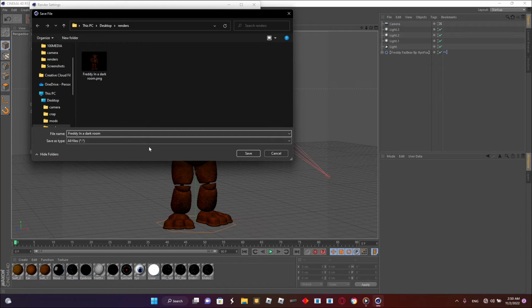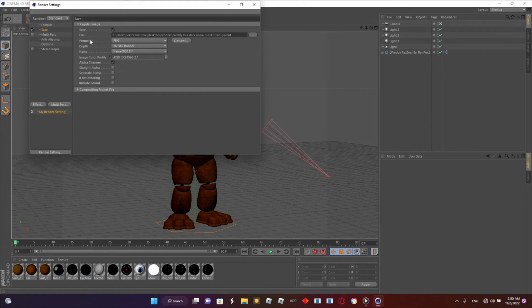So Freddy in a dark room, but it's transparent. So yeah, I've saved it as transparent. So yeah, that's all you have to do to save it as a transparent image. Just make sure Alpha Channel's checked and nothing else underneath it. But every single time that you want to make a new image or new render, you want to change the name because then it will just replace your render that was already there, and that's kind of bad.